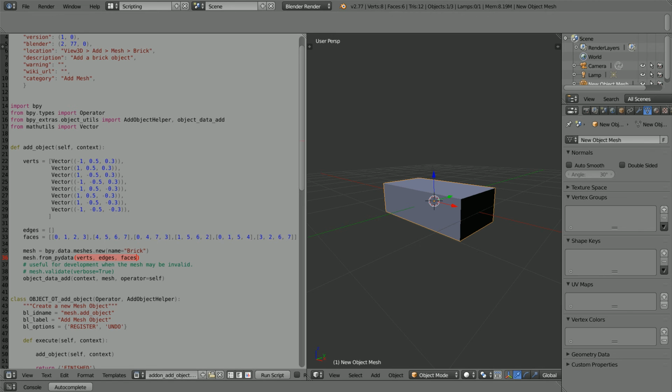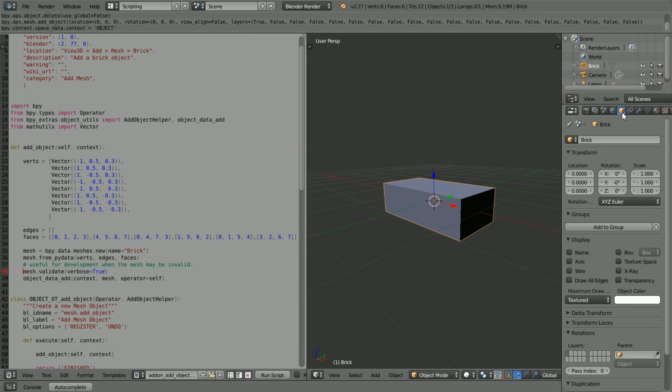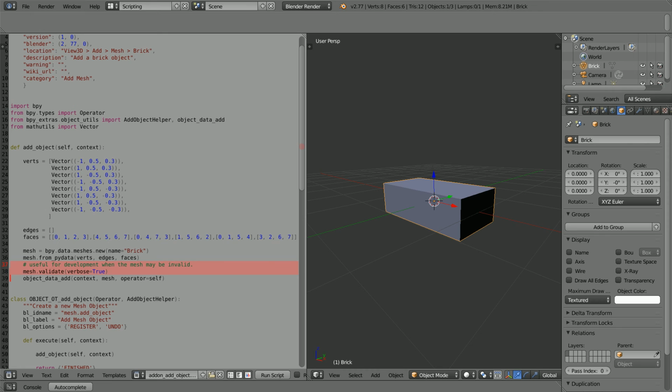The next line of code uses the objectDataAdd method, which is a method of the class AddObjectHelper. The method creates an object from the mesh data block at the current position in the current layer. There is a line of code that has been made into a comment, a validation method that will validate the mesh, checking the geometry for errors. If I run the script and delete the old object and add mesh add object, we get an underlying mesh called brick, an object called brick, and if I toggle the system console, the mesh has been validated without any errors. Once we know the mesh is valid, we don't need the lines anymore.